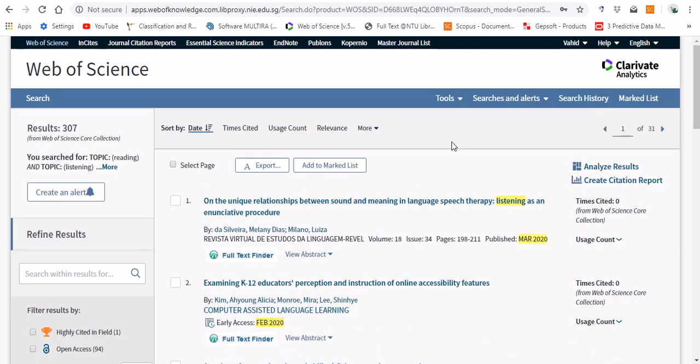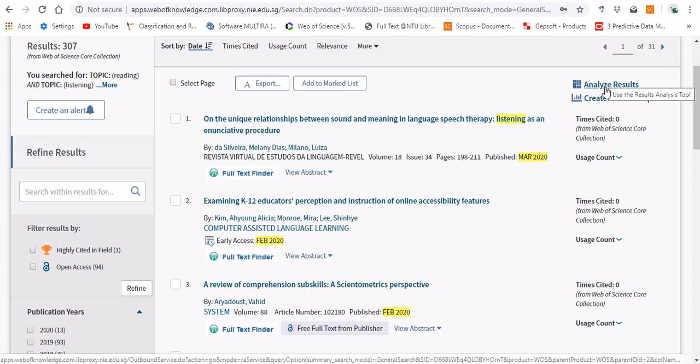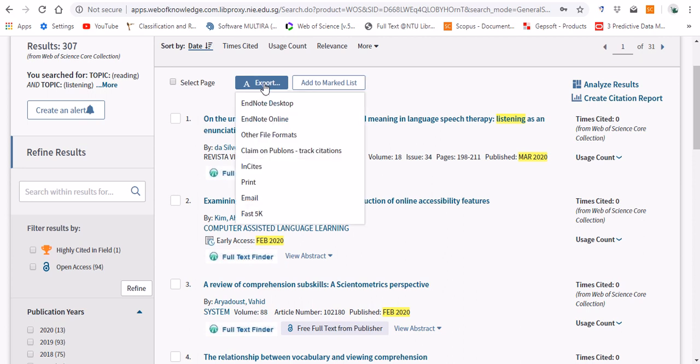Now, we need to export the data that we have collected from this option, export option. The other thing you could do is to analyze your data, analyze the results. I'm going to do that later. The first thing I need is to export my data. I'm going to click on export, and you see a bunch of options here.